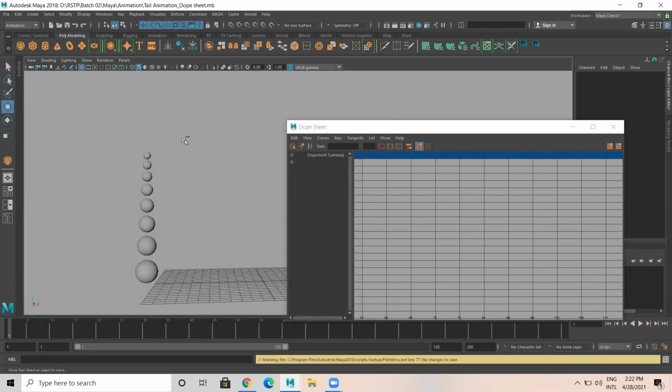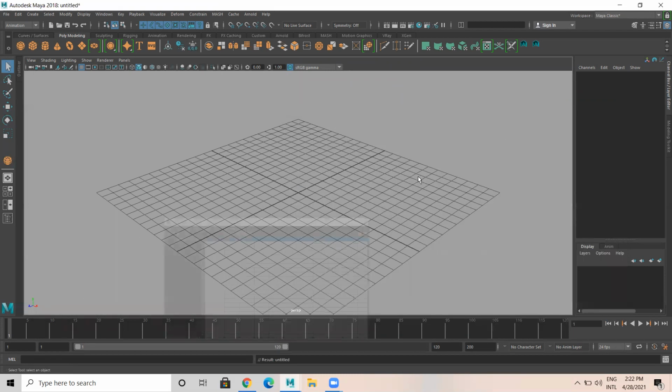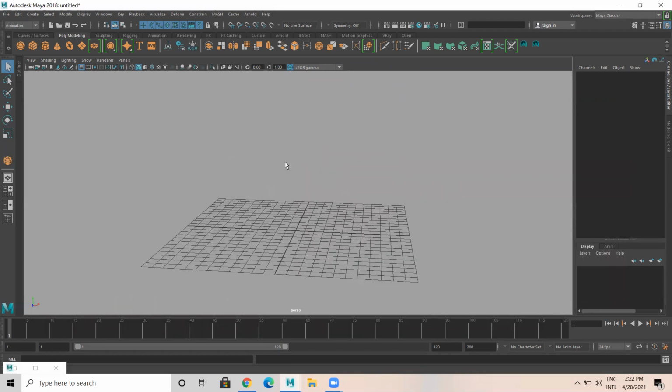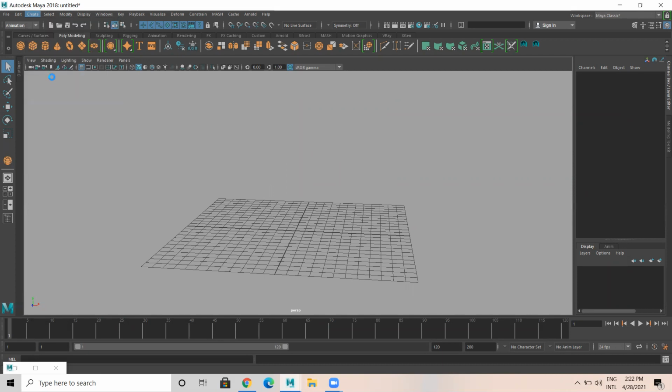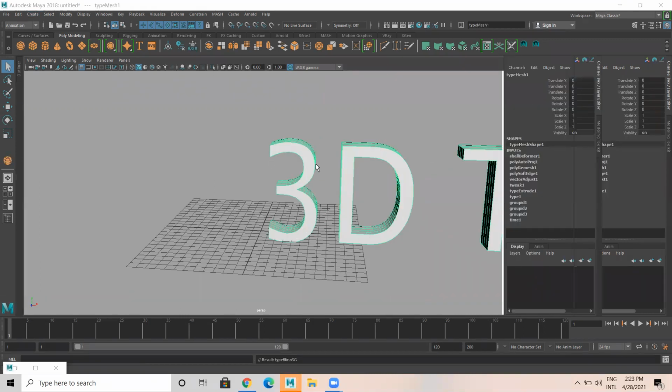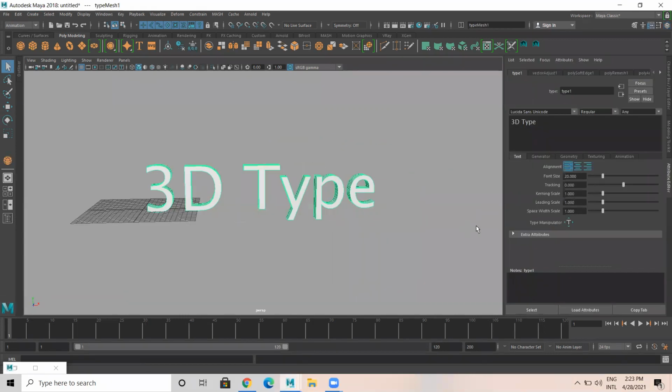Okay, let me do one more example. So go to create, the third menu, create. In this type, you can create 3D text and all. Okay. So I think it's taking time. Yeah. So we got it here, 3D type. So what I'll do, I would like to change the name here.